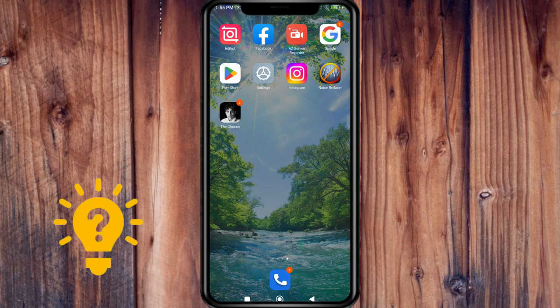Today I'm going to show you how to fix Instagram when your music feature is not available or showing. So let's get started. The first thing you're going to do is make sure your app is fully updated.